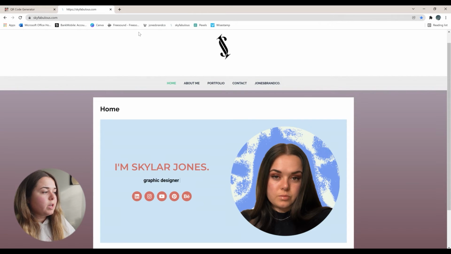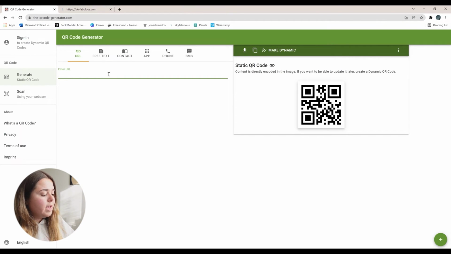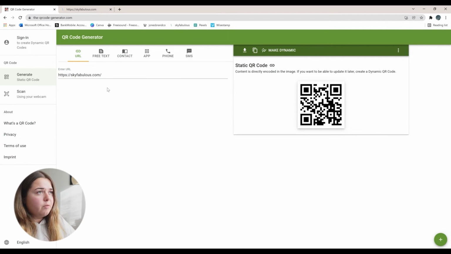So what I'm going to do is highlight my website URL here up at the top and go back to the QR code generator and just hit Control V, which is paste on your keyboard if you have a PC, and for Macs I want to say it is Command V. We have our URL entered, and on the right here it is actually generating your QR code. So this right here is the QR code. If you were to scan this, it would bring you to skyfabulous.com, my website.